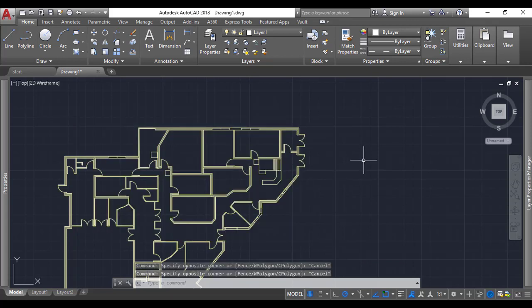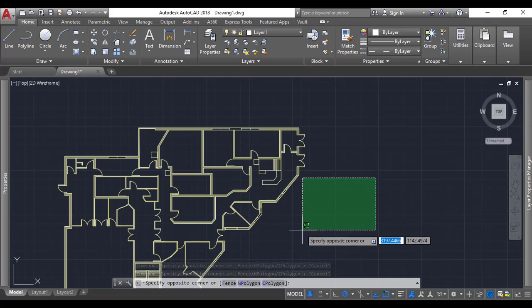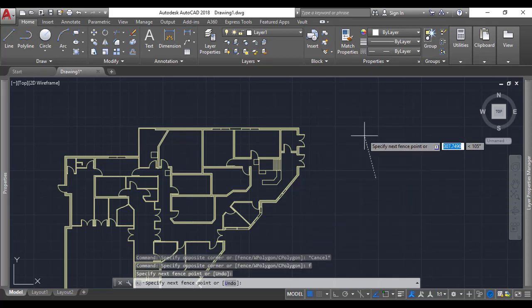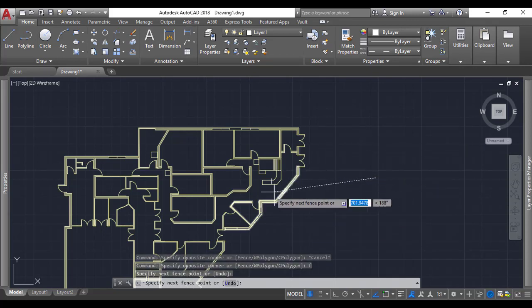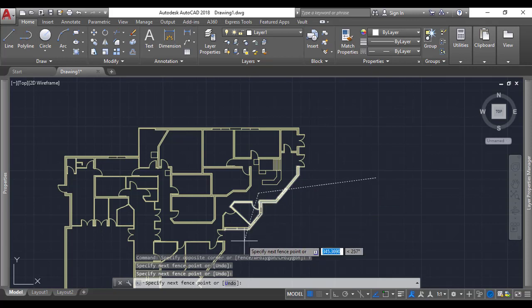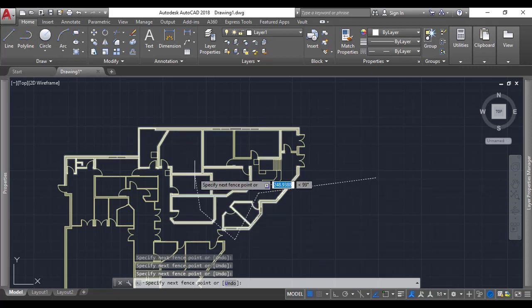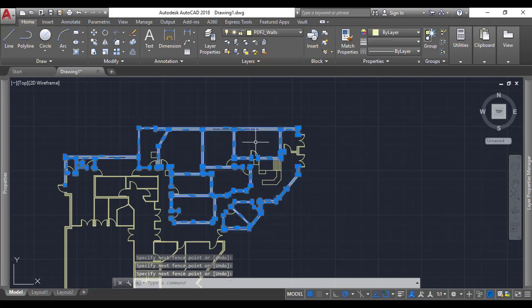Then we've got the fence selection method. That's when you pull from the left hand side and you just select F from your keyboard and enter. It will go into fence. Now fence is when you can run over certain objects and continually select certain objects. When you're done, you just select enter.